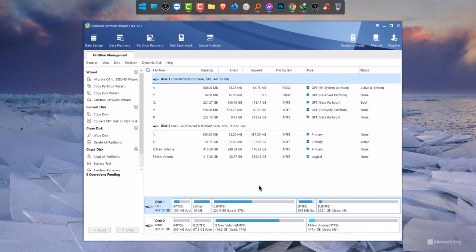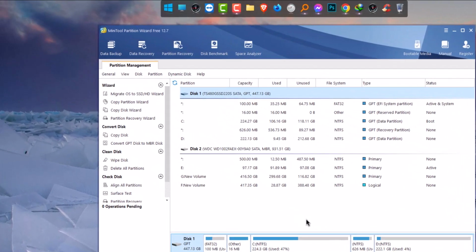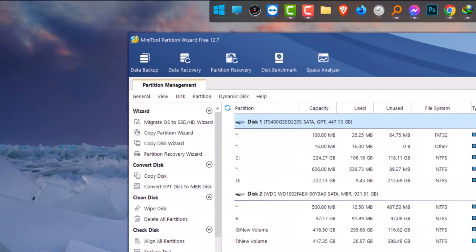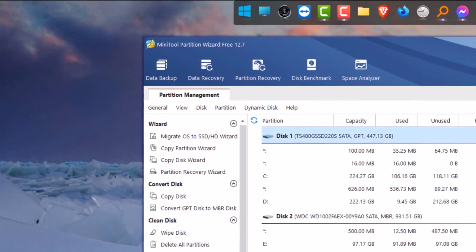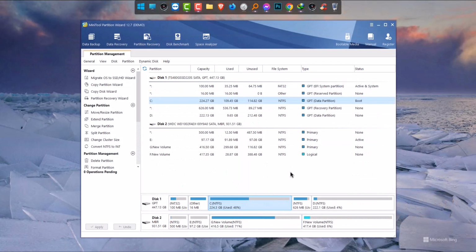You can migrate your operating system to any SSD or hard disk with this. You can copy your partition or disk with this tool. With Partition Recovery Wizard, you can determine and recover the content of the deleted or damaged or overwritten partition. Now comes the most important tasks.